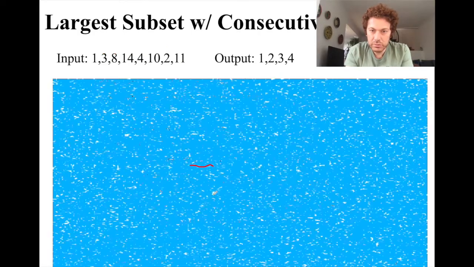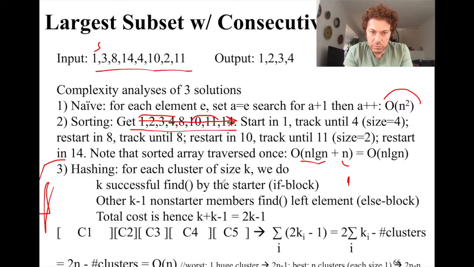basically the else block. Okay, so this is wrong. Sorry, I was not careful enough. I'm writing this complex analysis. So this is the else block. I do k finds, and then I quit.